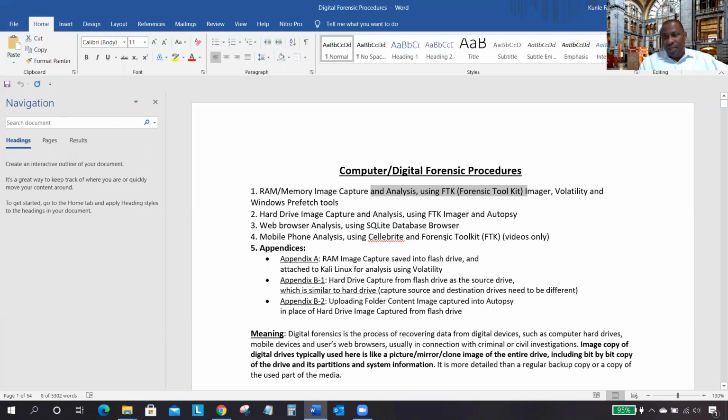So that's one of those forensic software I just talked about, EnCase or FTK. We're going to be using the FTK here. They work in similar ways. Now, we will use that to capture RAM, and then we'll use it to capture hard drive.